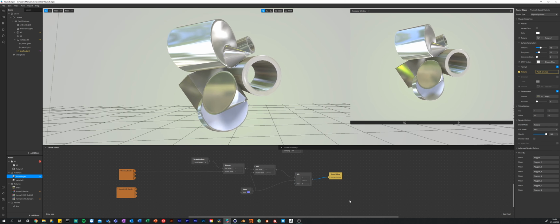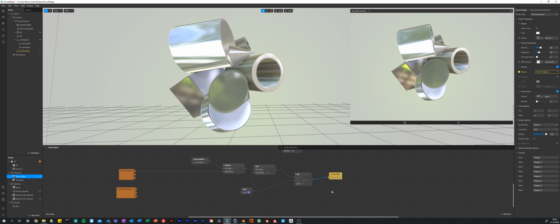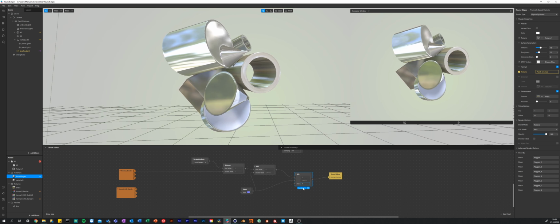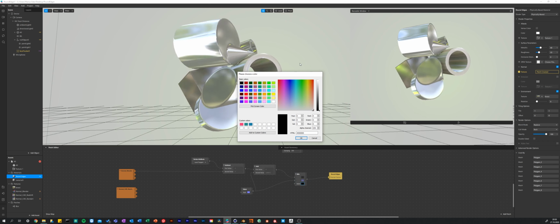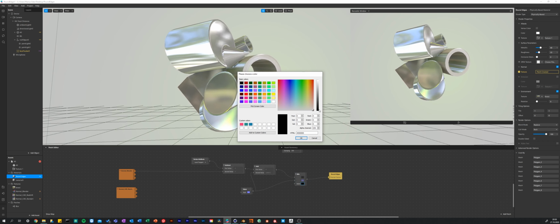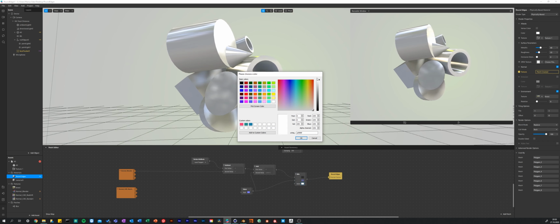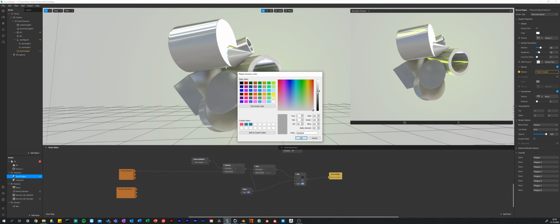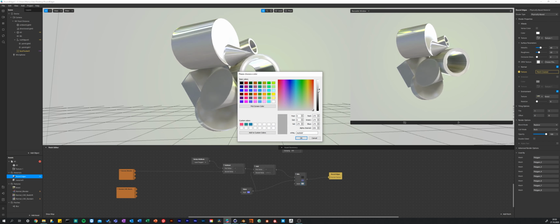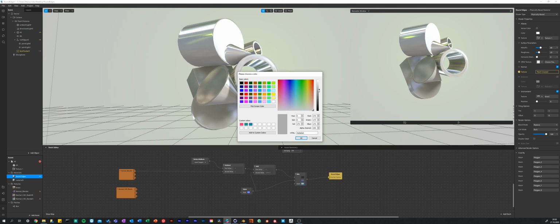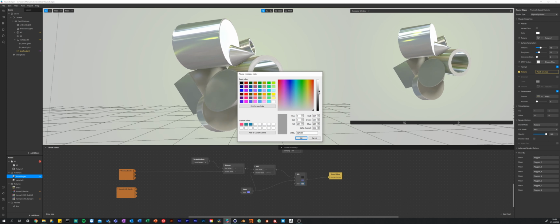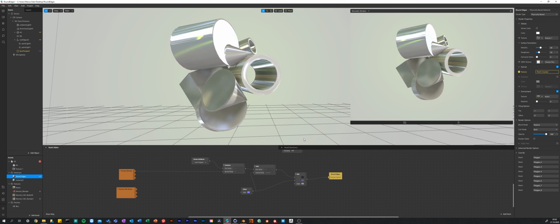And as soon as you plug it in, you can already see the effect. And if you switch it to color and turn up the alpha from the mix, you can adjust the effect to your liking. So I guess I will leave it like this.